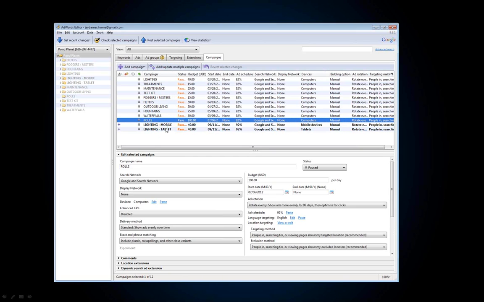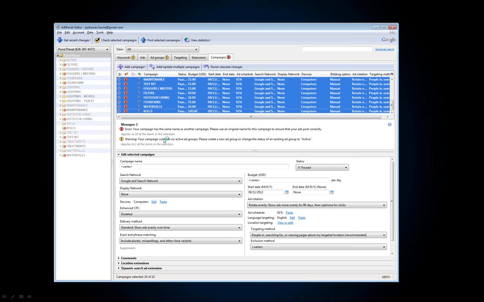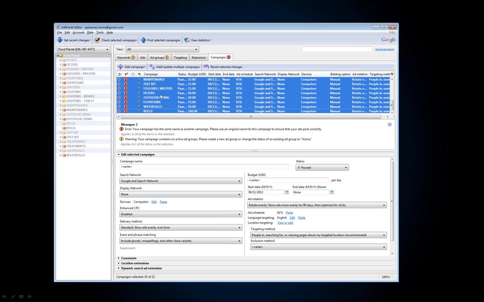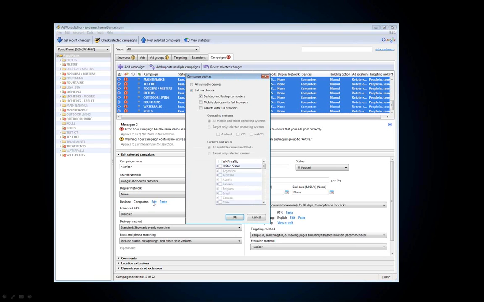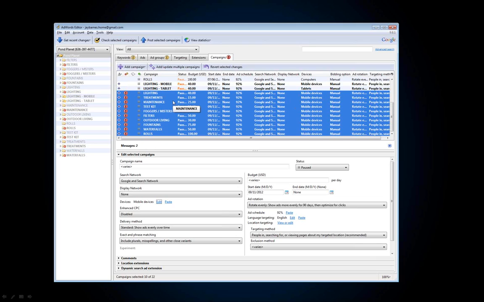So I just showed you one campaign, but let's copy all these. So I Control-C to copy, and then Control-V. And you can see all these new campaigns were selected. So they're already selected. So I can change all of them at once. Mobile. So now you see where that mobile devices just changed. Now they're all still selected.